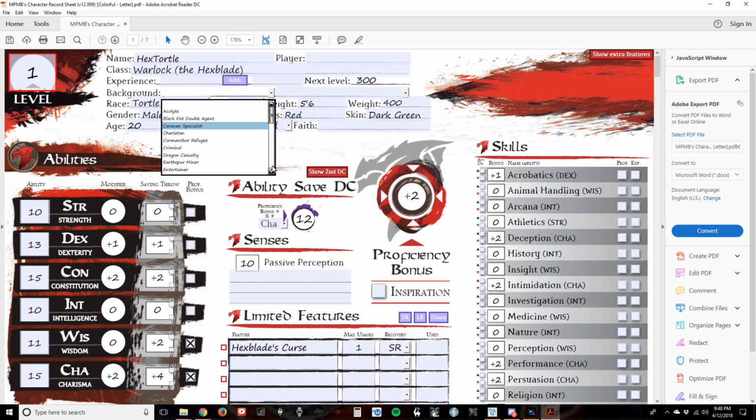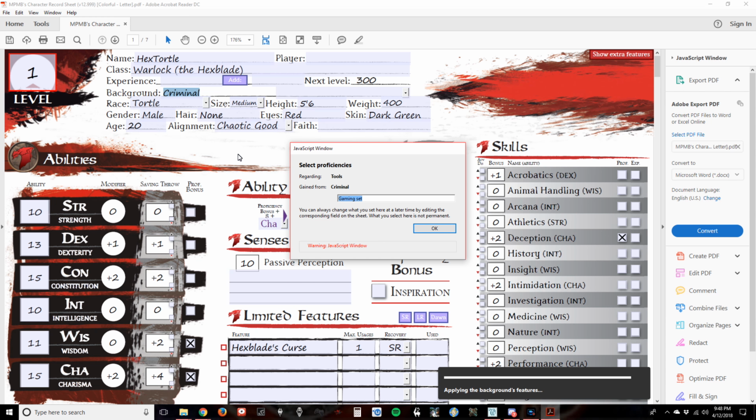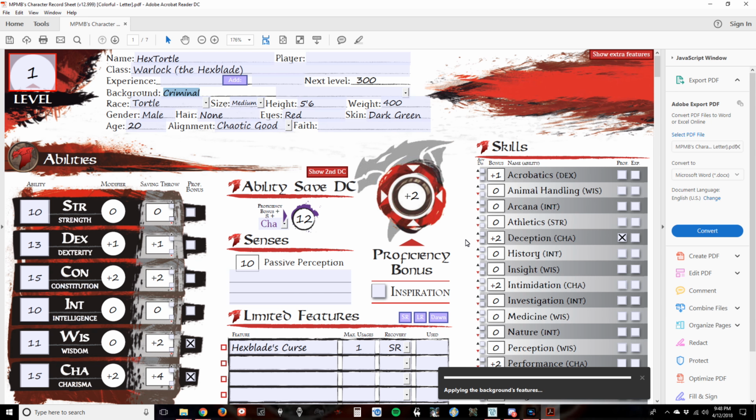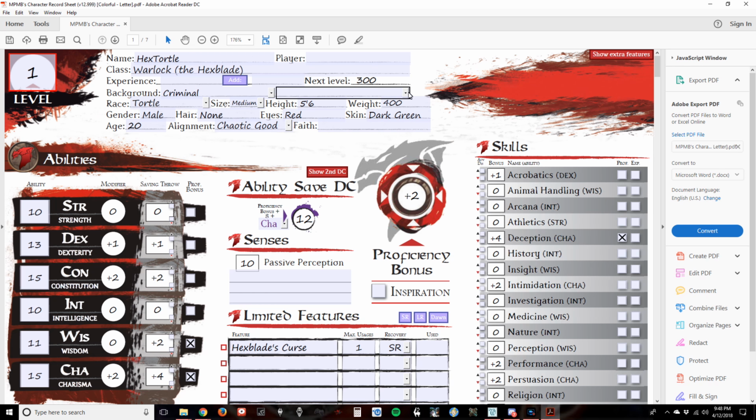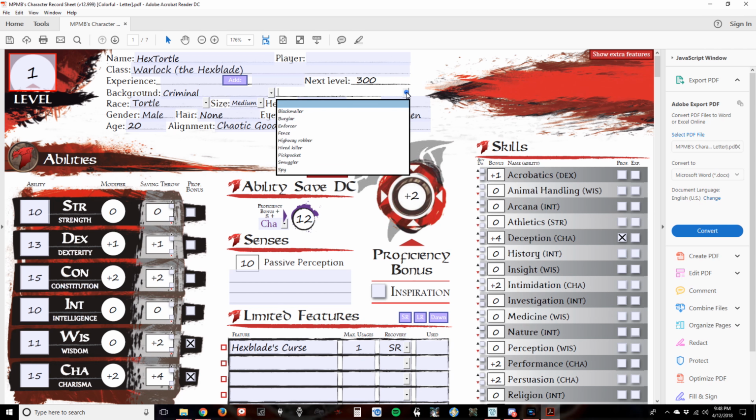Now I'm going to choose the background. I think this guy will have been a criminal in his past life, but there are plenty of options to choose from. Any extra skills, languages, or proficiencies that you get from your background will pop up. I think this guy will have been a hired killer in the past, but wants to change that now.